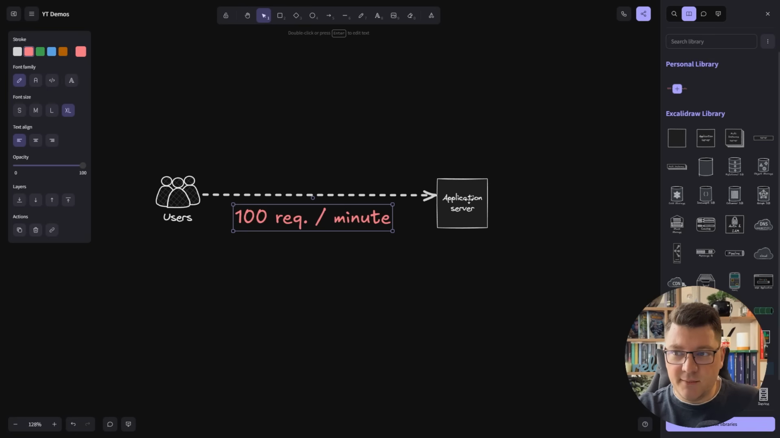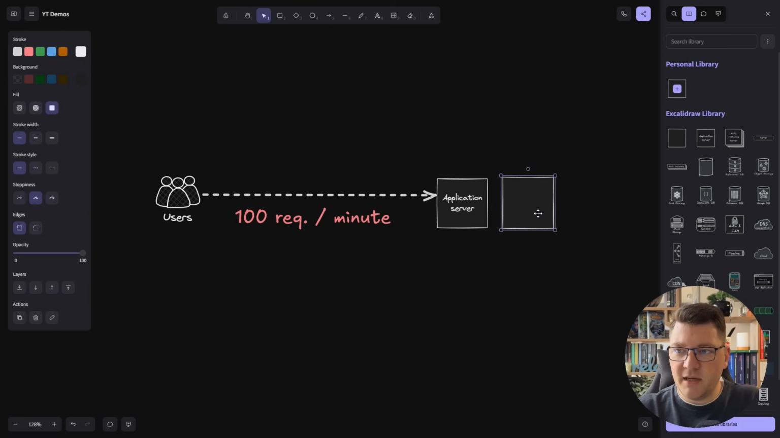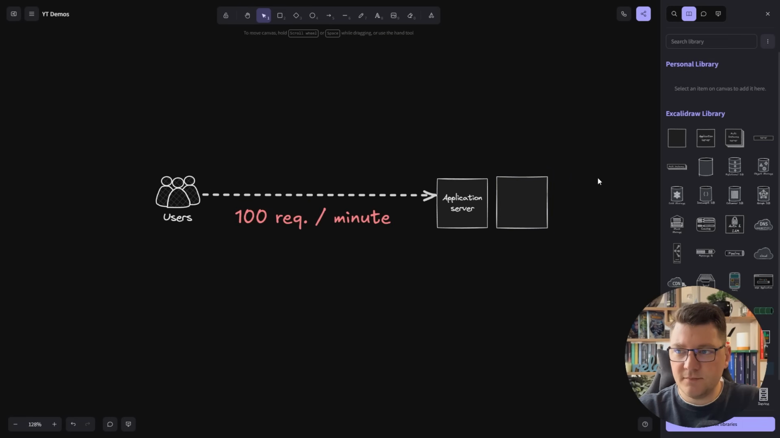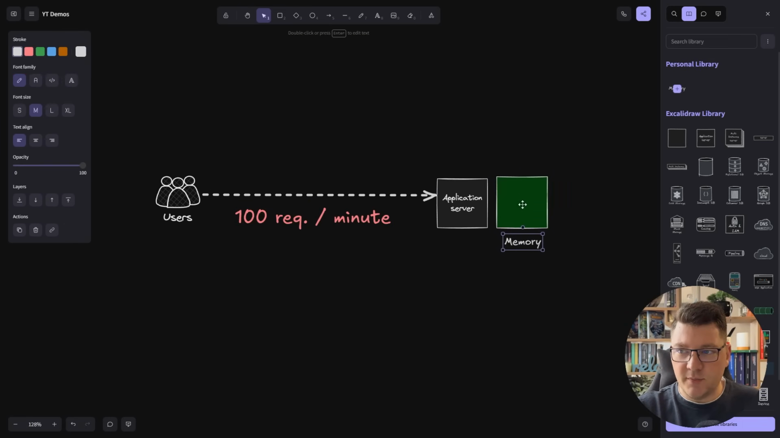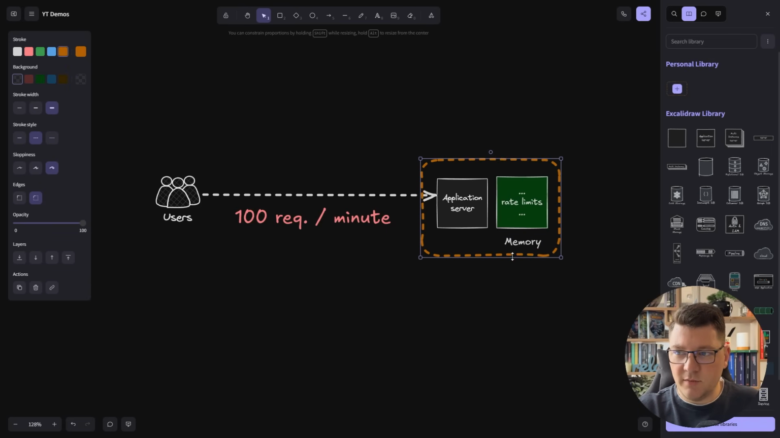If we have a single application server, we can definitely get away with using the built-in rate limiting support that we have inside of .NET. And how it works is by storing the available rate limits inside of your application server's memory. So let me add a block to represent this. I'm going to color it green, for example, and then this is going to represent our memory. And inside of here, among other things, we are also storing our rate limits. Let me add a box around these just to make it obvious that this is all part of one instance.